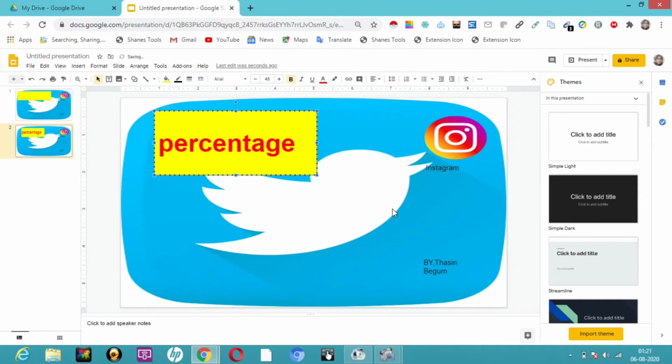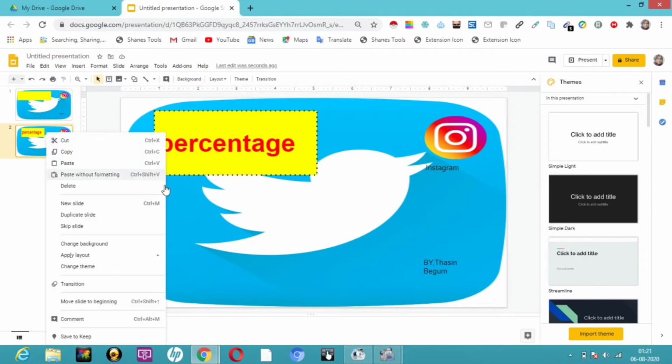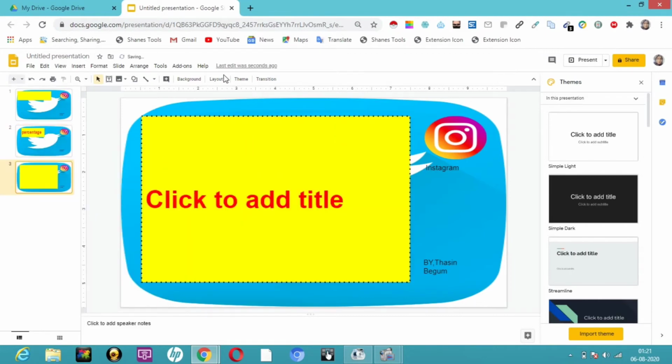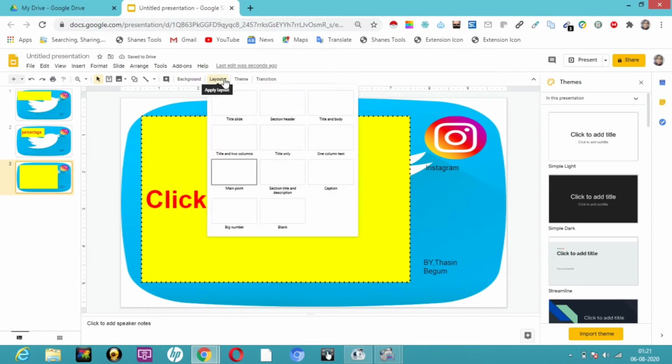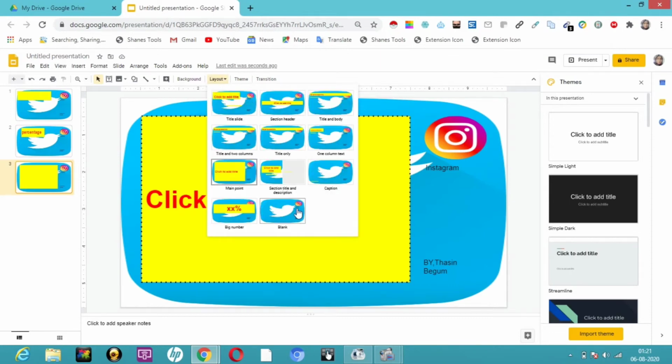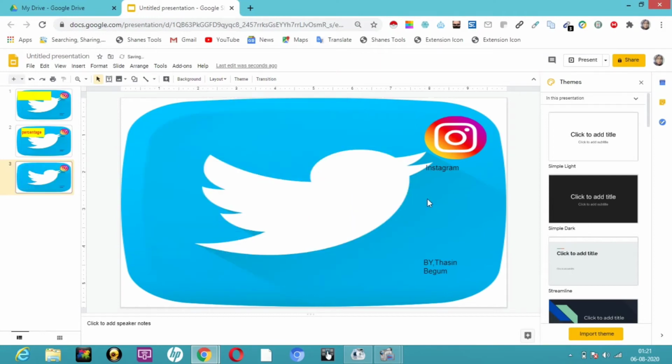So here you can see my Instagram logo is here, my background is here. I'm not able to change my company name. I cannot edit this, and even my name was also not editable. So even if I right click here and click on new slide, and select any layout from here, I'm going to select a blank layout, where I don't want anything to be here. So here you can see my logo, my company name, and my name is here.